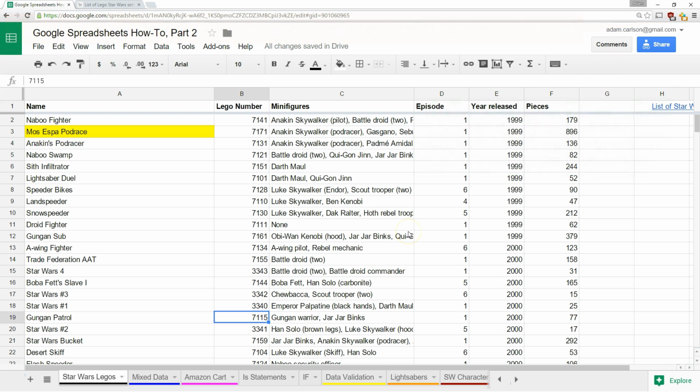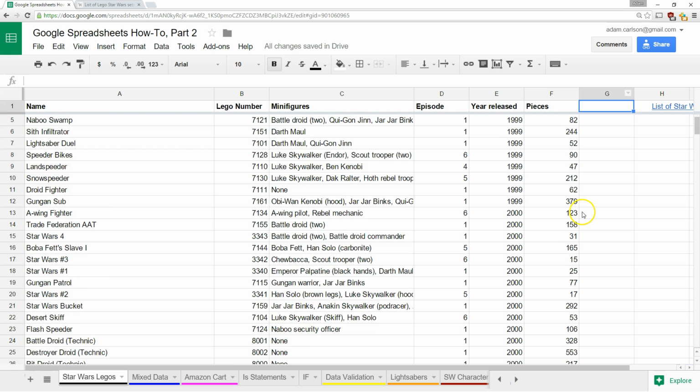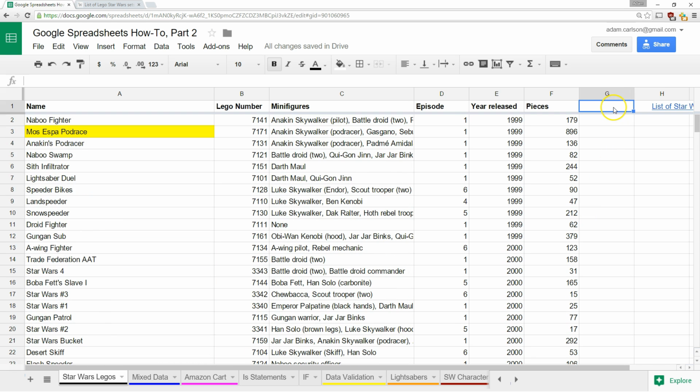Let's get started. All right, first thing we're going to do is use the equals count sign. Now this is going to allow us to count cells with numbers. Let me demonstrate. I'm going to put it right up here in G1. That way even when I move around it won't actually move.